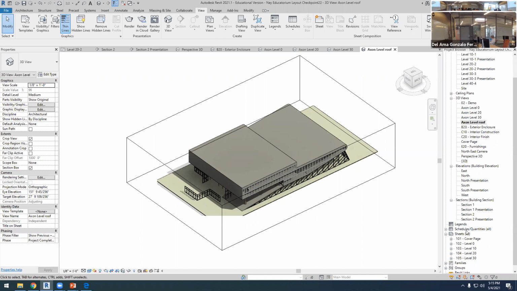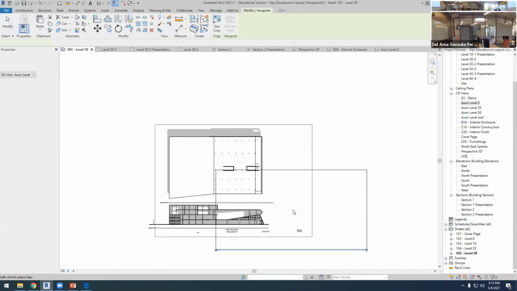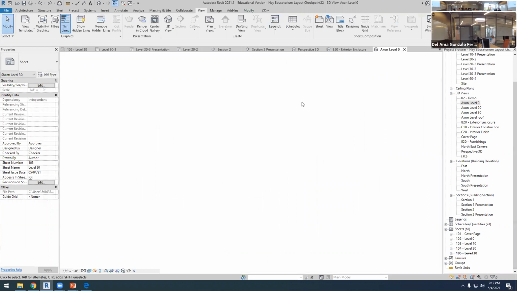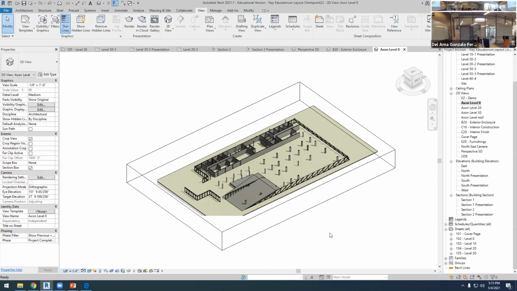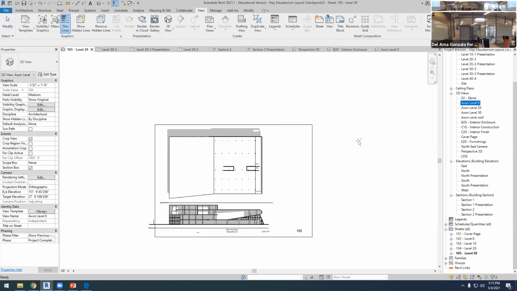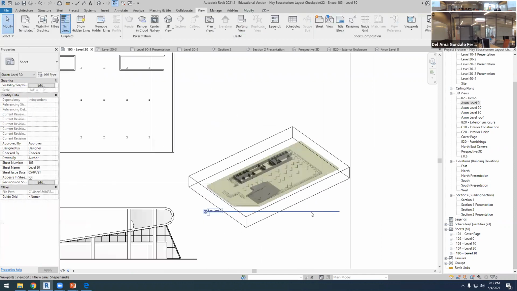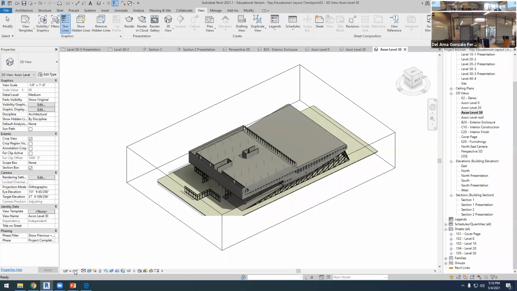Okay. So now let's go to level 30 and we can start inserting this one here. Well, the scale is too big. Oh, it's 1/8. Yeah, so let's make it much smaller. 1/32. Okay, that goes well. And now all the scales have to be the same. 1/32.